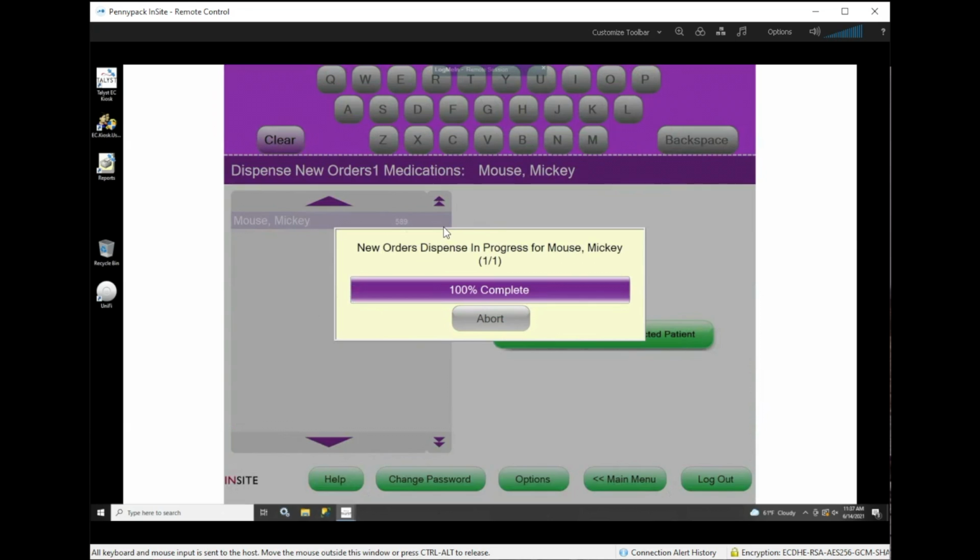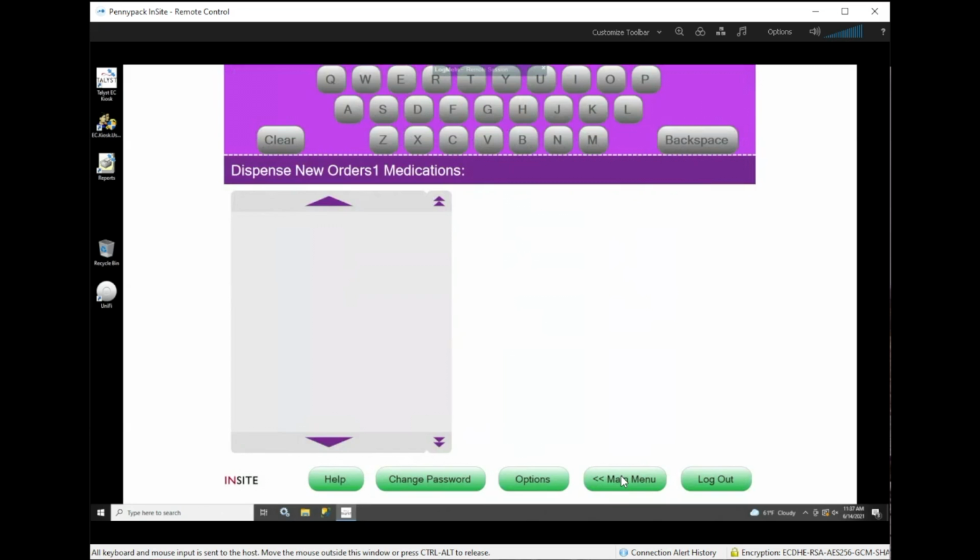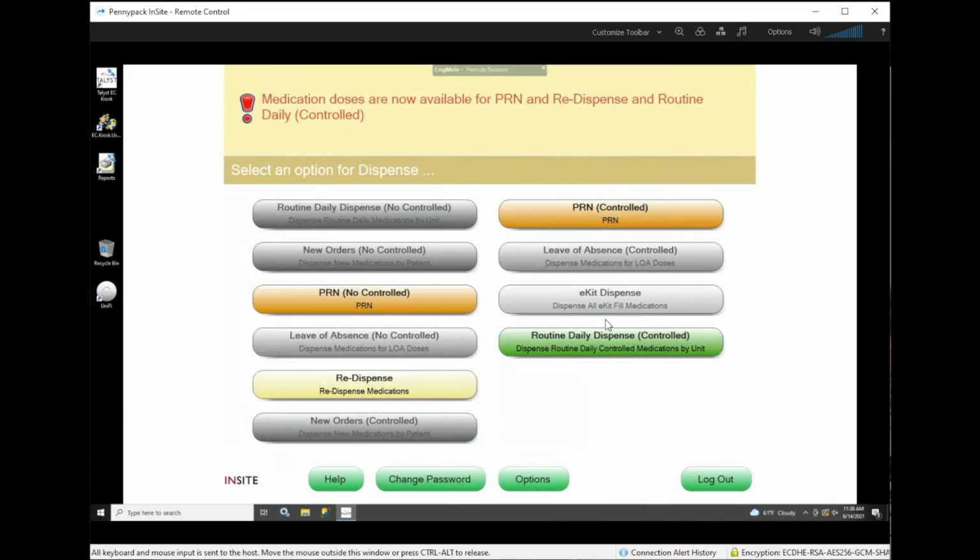Again, I cannot highlight enough how important it is to address these canister issues before you press continue or you go on with your dispense, because it will glitch the program. So please take the time to do that, or call us if you have any questions.